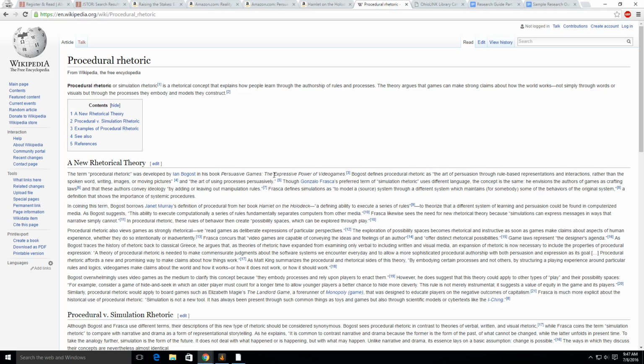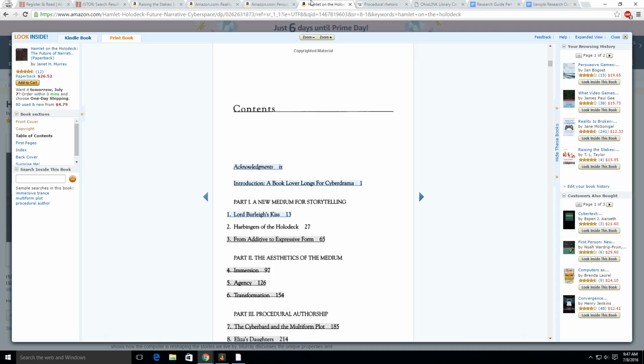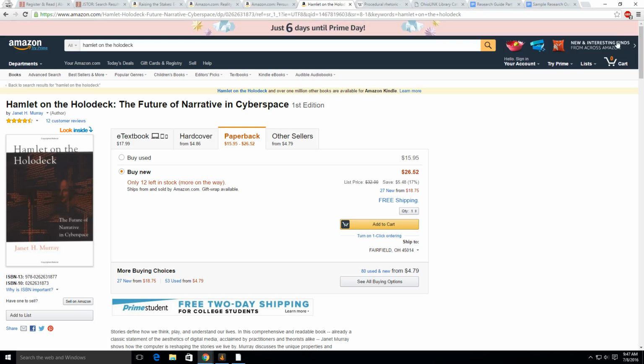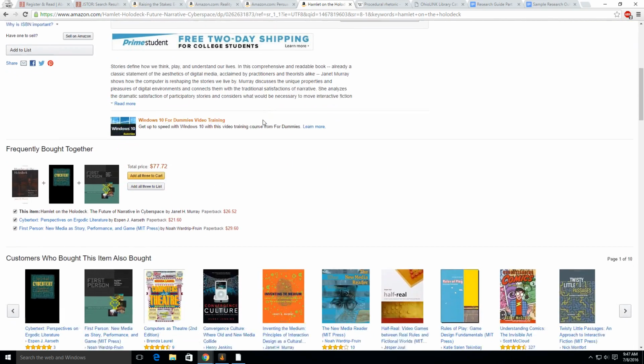And then it name drops other people. It mentions Gonzalo Frasca. It also mentions Janet Murray, her definition of procedural rhetoric from Hamlet on the Holodeck. Oh, that sounds interesting. What's that? We can go to Amazon and look it up. Hamlet on the Holodeck, here it is. It's a little bit older. I don't see the date offhand, but I think it was 1998 when I looked.